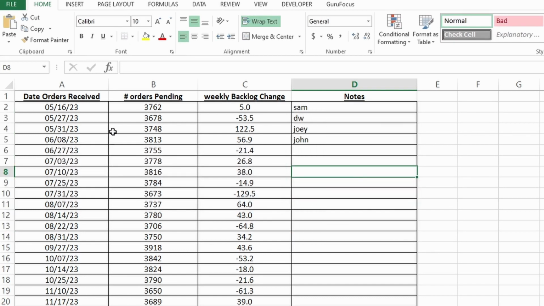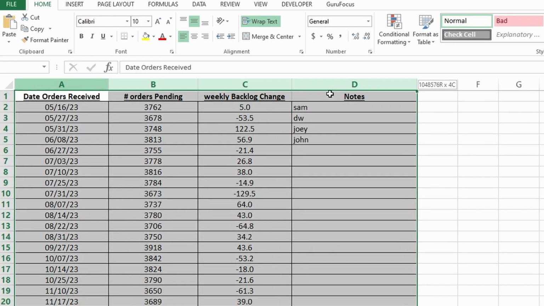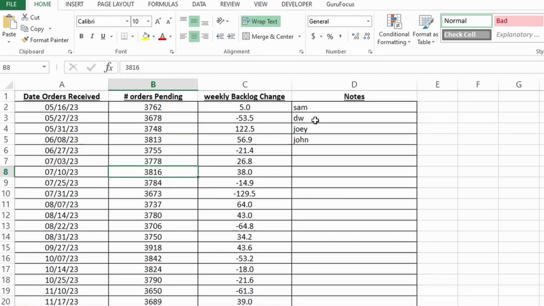So conditional formatting is a really good way to pick out your data when you're looking for certain things in particular, especially if you've got outliers in a data set that you need to find. And I'll go over that in part 2.